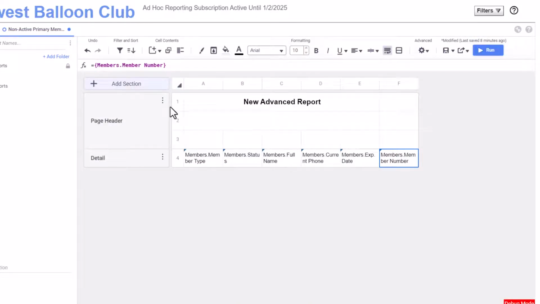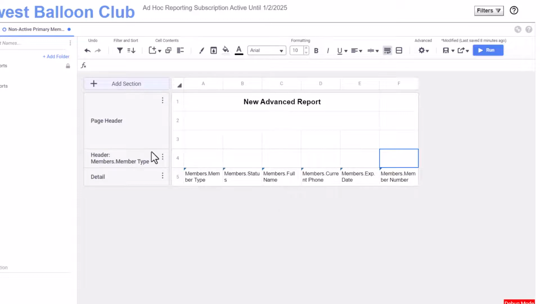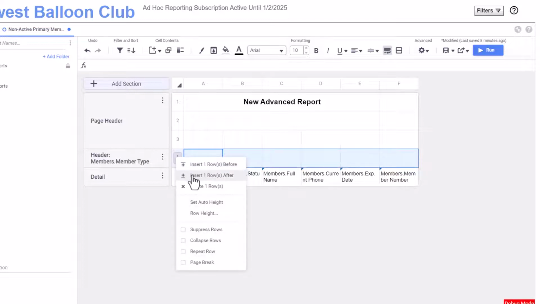Next, we'll add a new section, our group header. Click the three-dot menu in the page header section. Then, select Add Group Header and choose the membership type field. The group header only has one row, but you can add additional rows, so we'll add an extra row to our group header we'll use later. Click the row number and select Insert one row after.